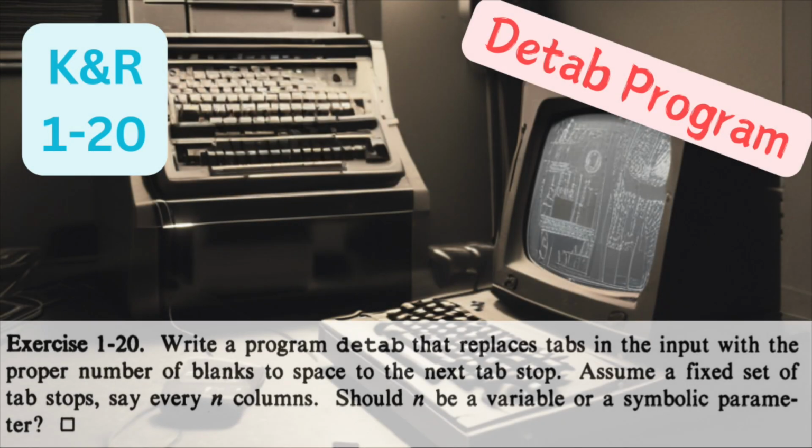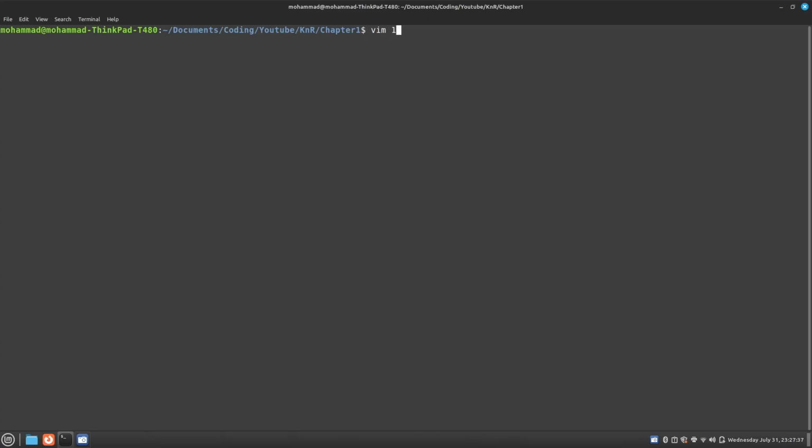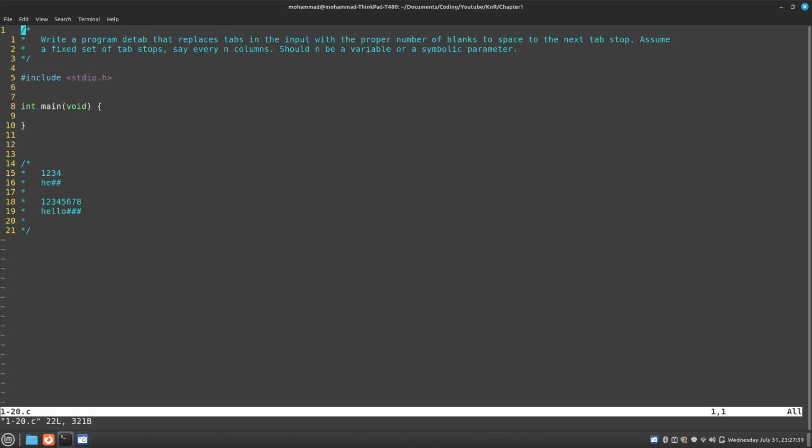In this video, I'll be going through the solution to exercise 1.20 from the C programming language textbook by Brian Kernighan and Dennis Ritchie. Now, exercise 1.20 says to write a program detab that replaces tabs in the input with a proper number of blanks to space to the next tab stop. Assume a fixed set of tab stops, say every n columns. Should n be a variable or a symbolic parameter?